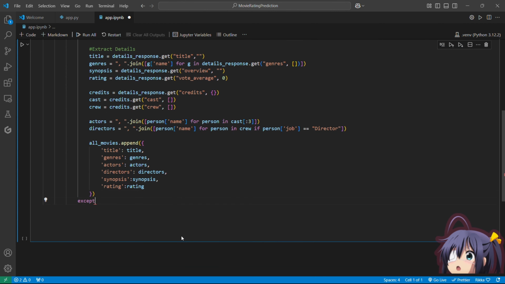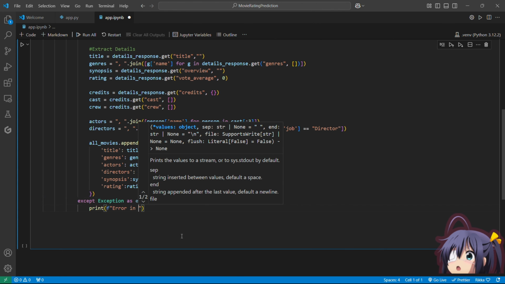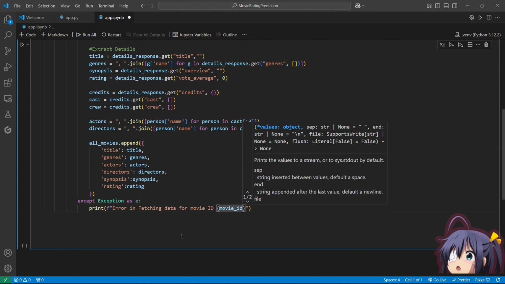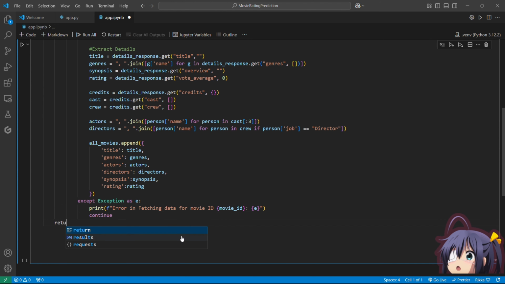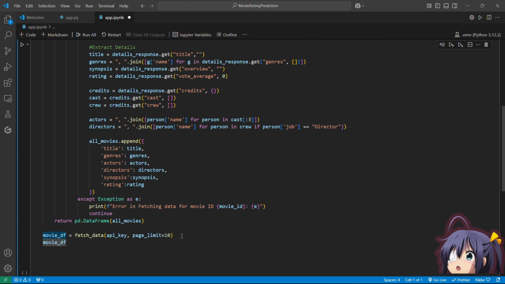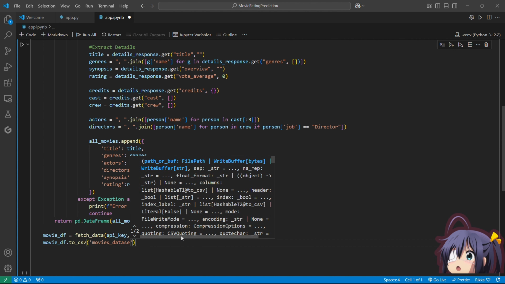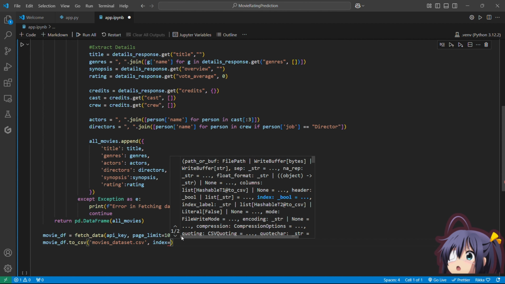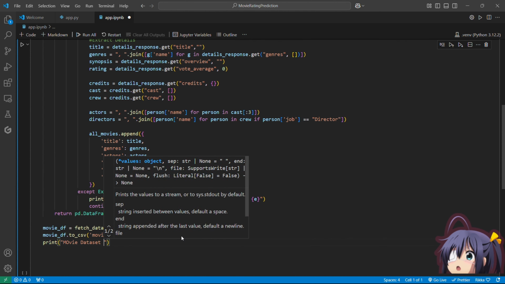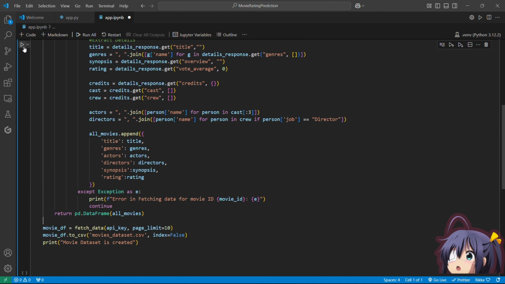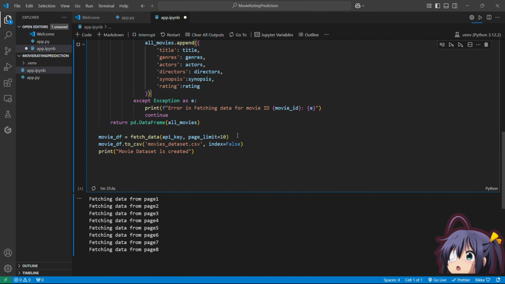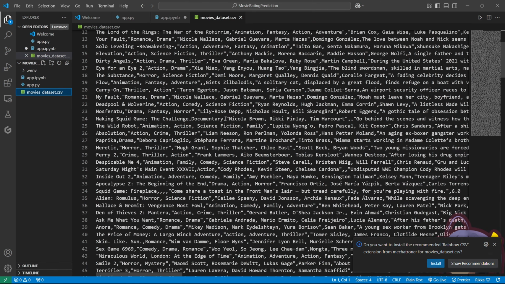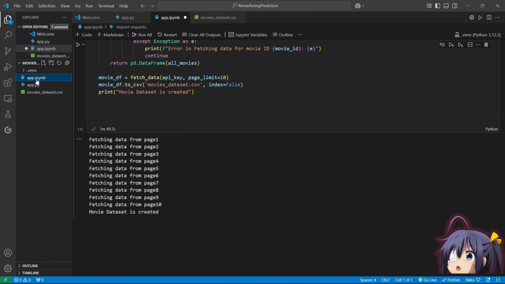We will also handle any errors that occur during the data extraction, print an error message, and then proceed to the next movie. After extracting all the movie details, we will convert the all_movies list into a pandas DataFrame and return it. After getting the DataFrame, we will convert it to a CSV file so that we can use it while building our model. Now let's run the code. As you can see, our CSV file for movies data is created now.